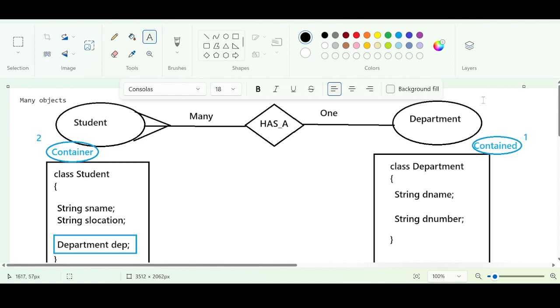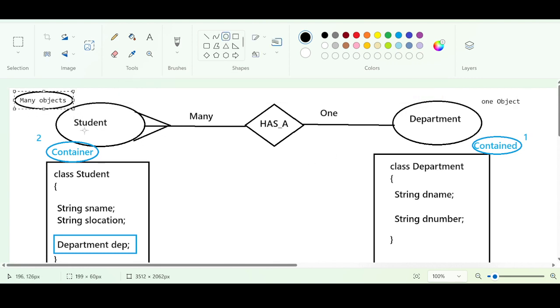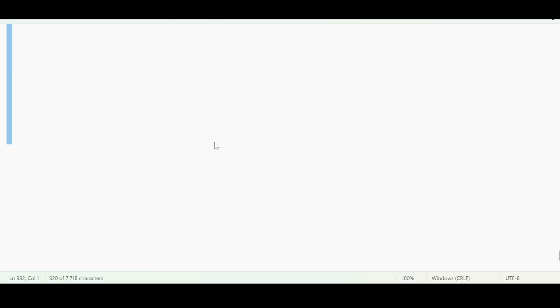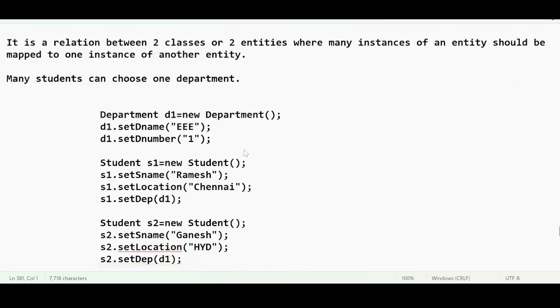You have to create only one object because that is going to fulfill the association, which is called many to one association. For many to one association, you should consider many objects for student and only one object for department. That is the reason why I have created only one object for the department and many objects for the student. We are just setting the values.